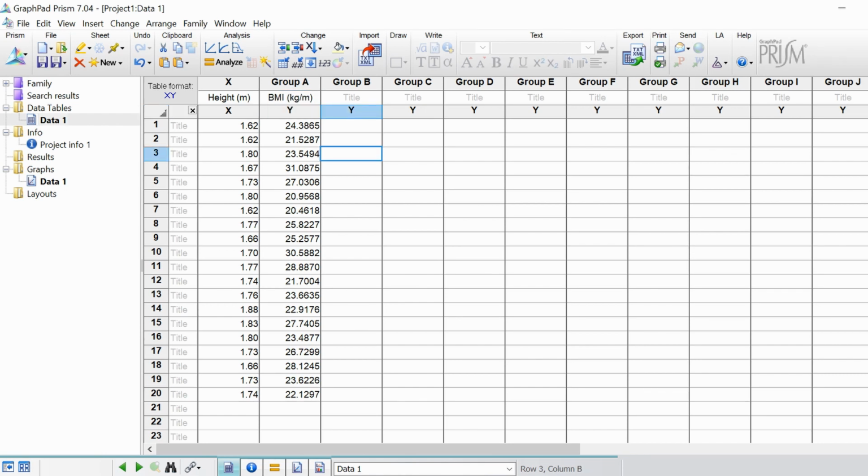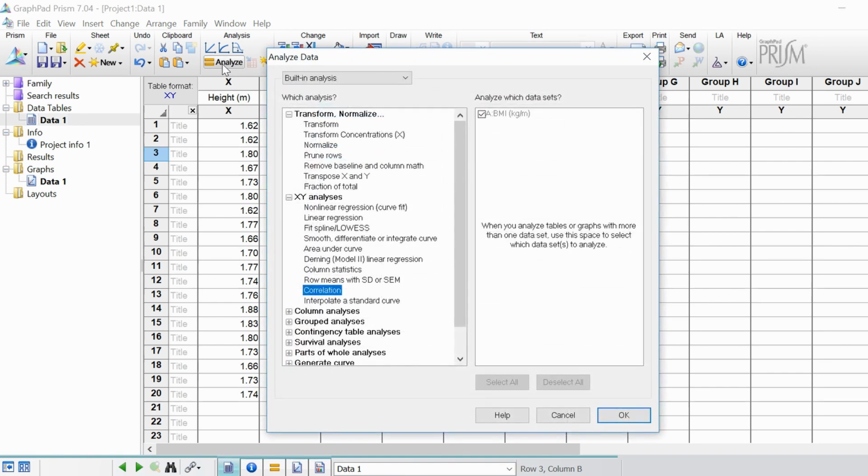So what I'm going to do is assume that one or both of these data sets is not normally distributed. So if I want to do a correlation between these two variables, I would therefore have to perform a non-parametric correlation test, which is, in other words, the Spearman test. So to do this, I'm going to go to Analyze, click this. Under the XY analyses, I'm going to click the correlation option, and then I'm going to click OK.